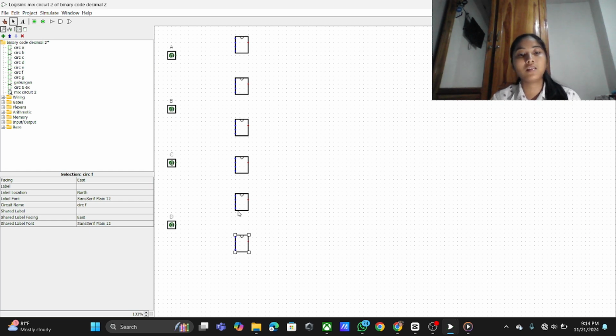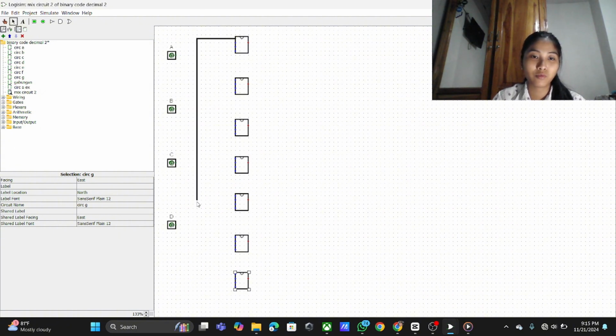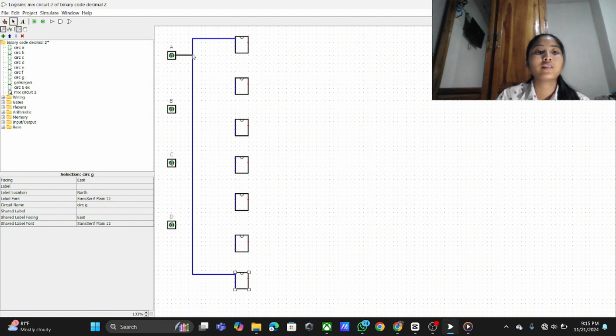A, B, C, D, E, F, and the last one is G. So we need to connect all of this to the input. This is how I connect this one. So in this line we need to connect it in A and the other same. We need to connect it all of this to this line.